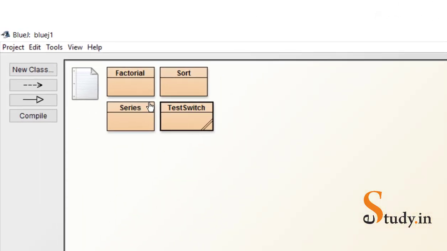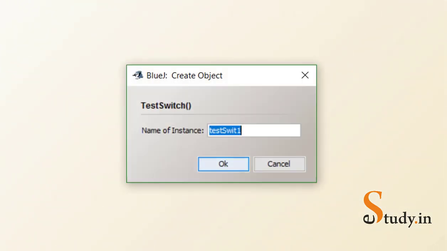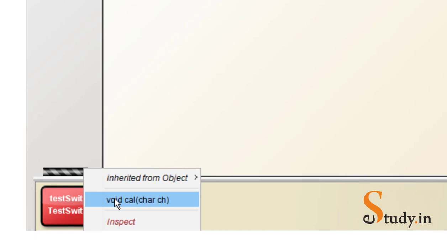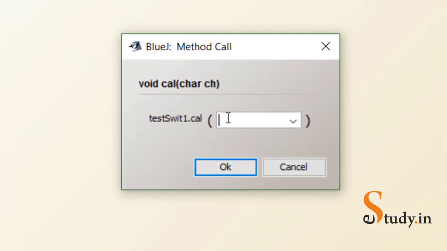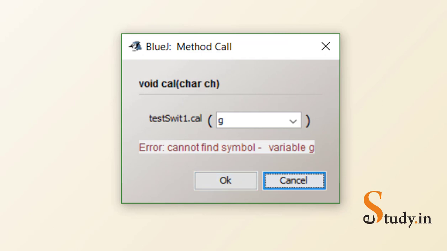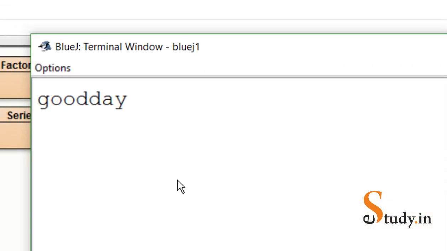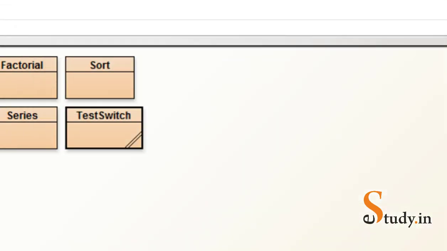Minimize the code, right click on this, create a new instance, choose this, say OK. You get this instance, right click. Now choose this method, void cal. When you run this method, it will ask you to enter any character. Let's suppose we enter G. So if we enter G, let's see, error, cannot find symbol. In that case, what we have to do is enter the value in single quotes. Let's say G, so good day. Now let's run it again.